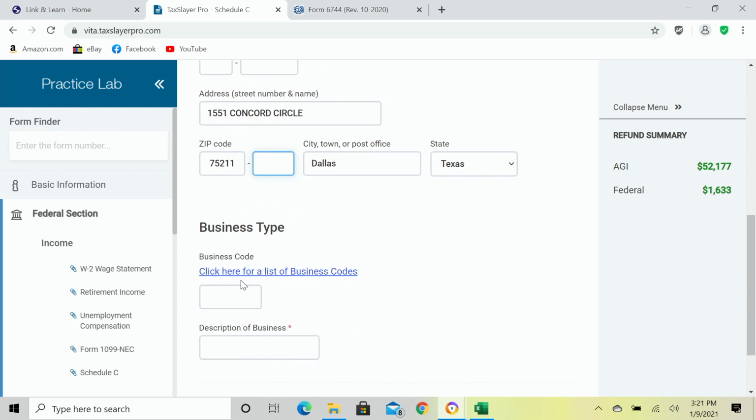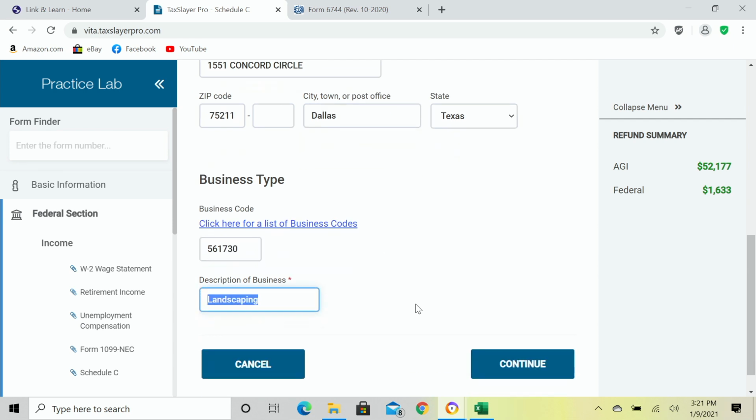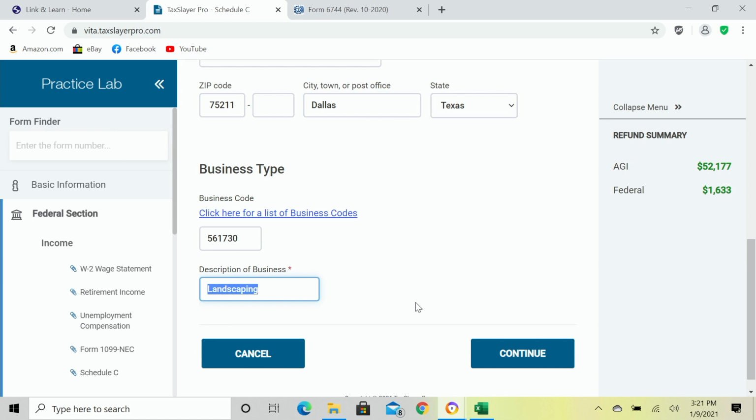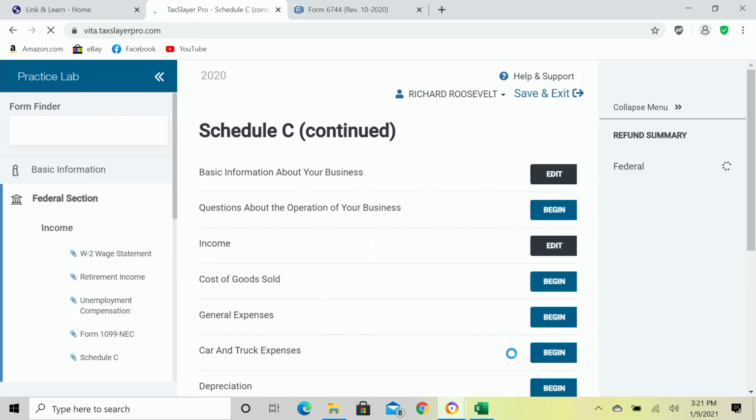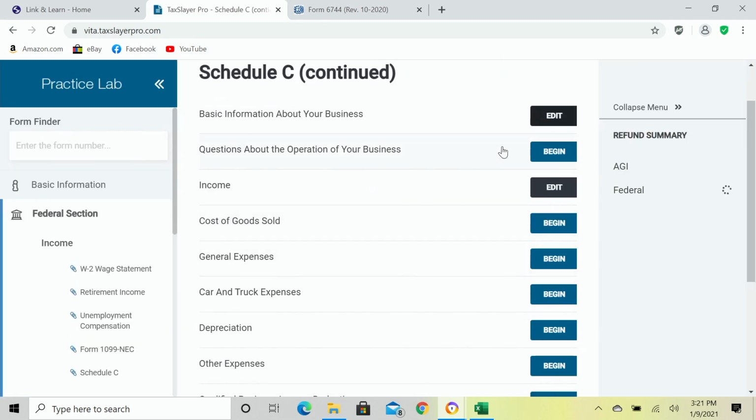And the business type. These are the list for the business codes. It did provide us with his business code on here, which was 561730. And see, it pulled down that it's landscaping. Then hitting continue. We also need to answer some questions about the business.